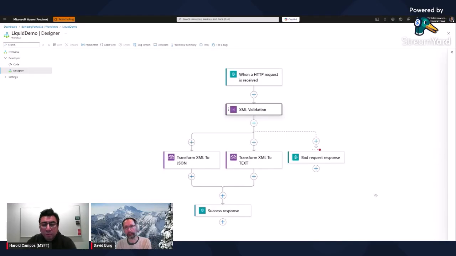This is David from the Logic App team. Today I'm here to present a small demo about our Liquid capabilities and XML support in Logic App. I've created ahead of time a simple but efficient Logic App that takes a request, validates the content, and does a transformation, demonstrating both transformation of XML to JSON as well as transformation of XML to text.